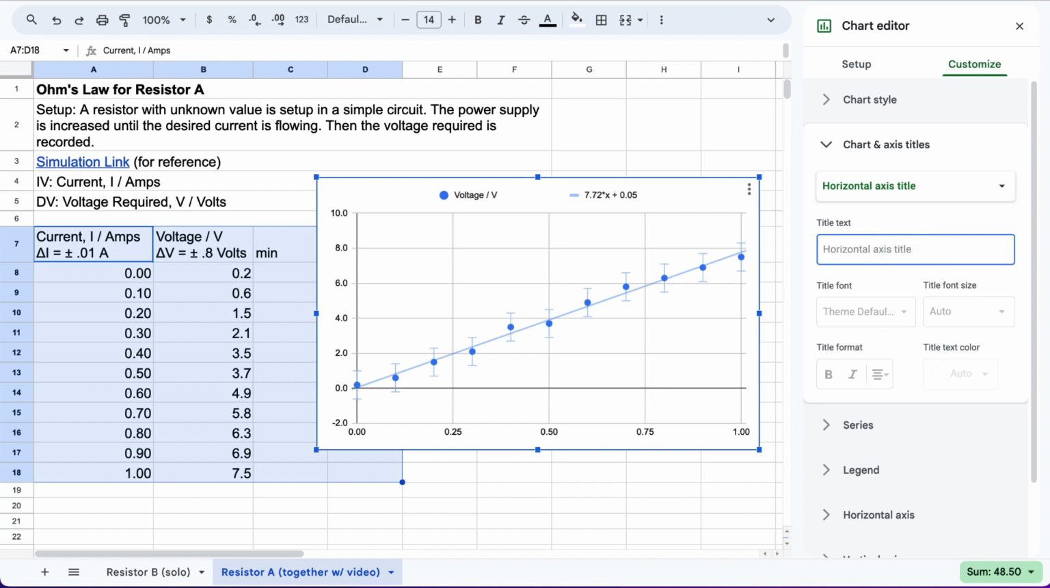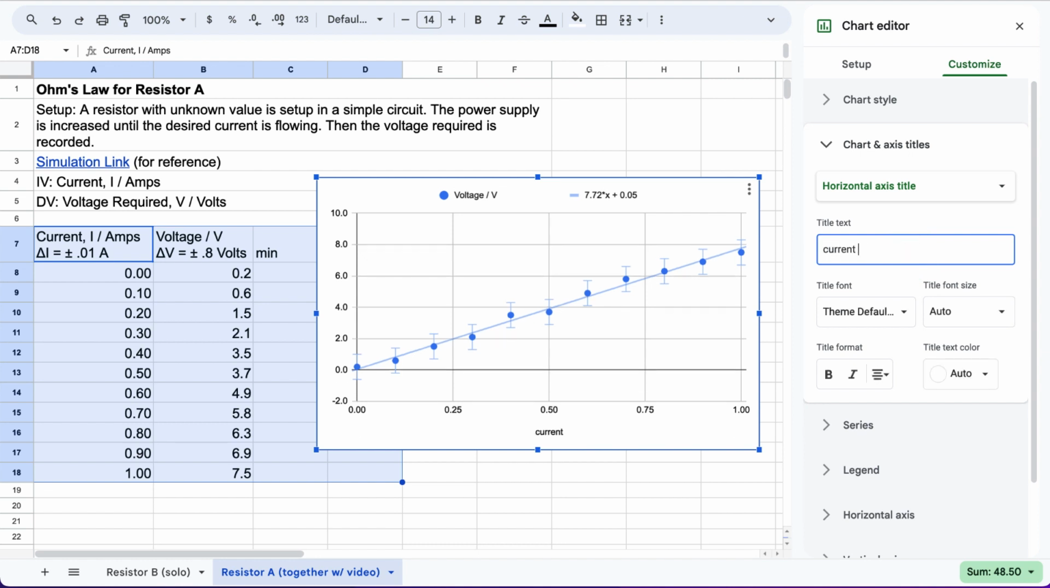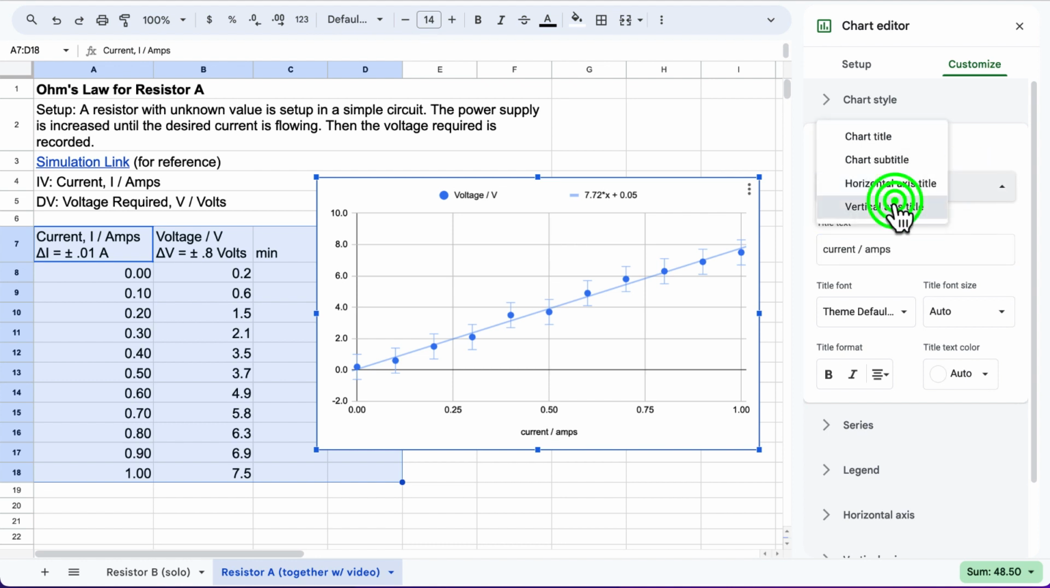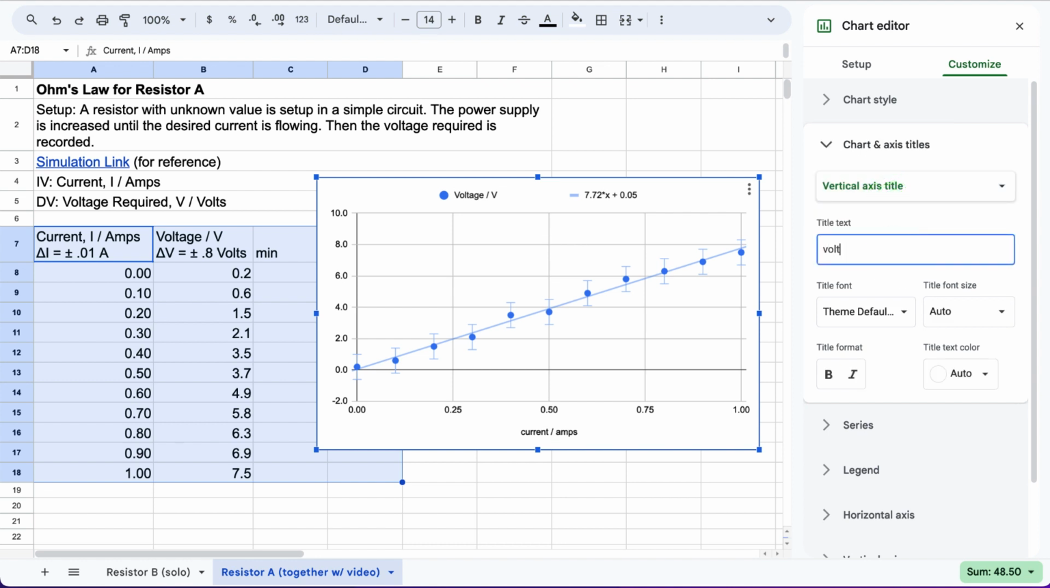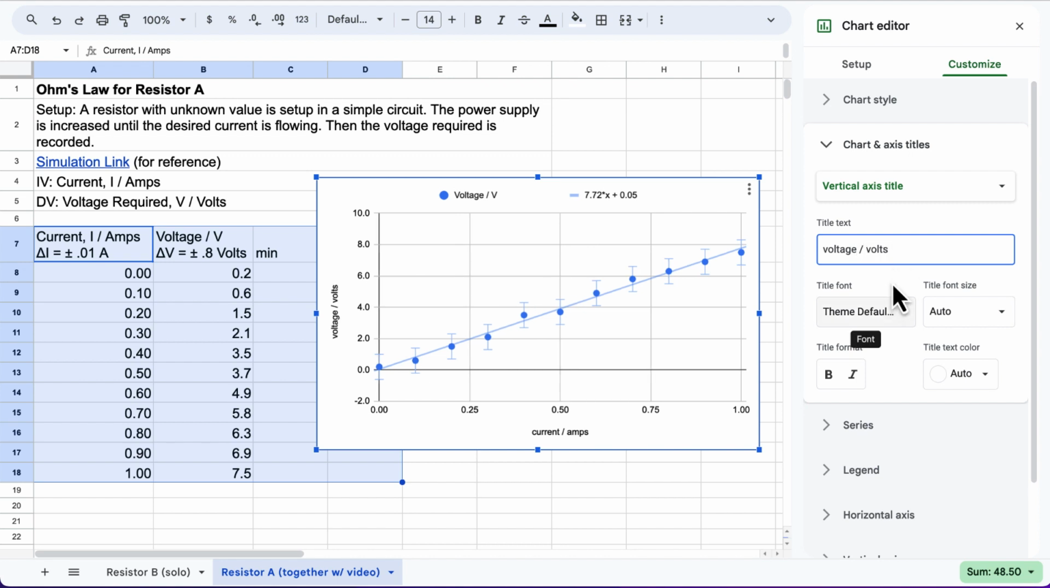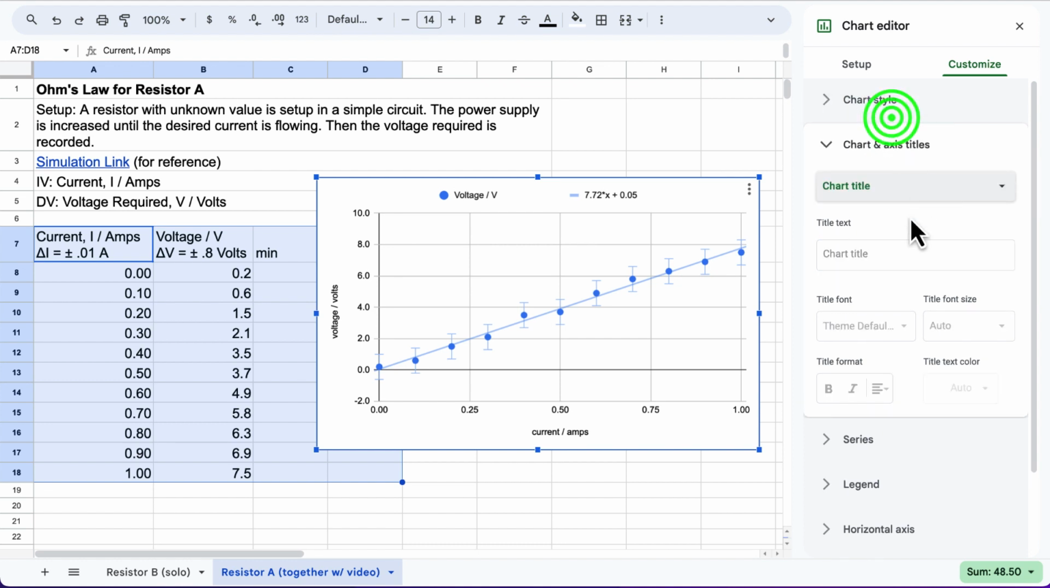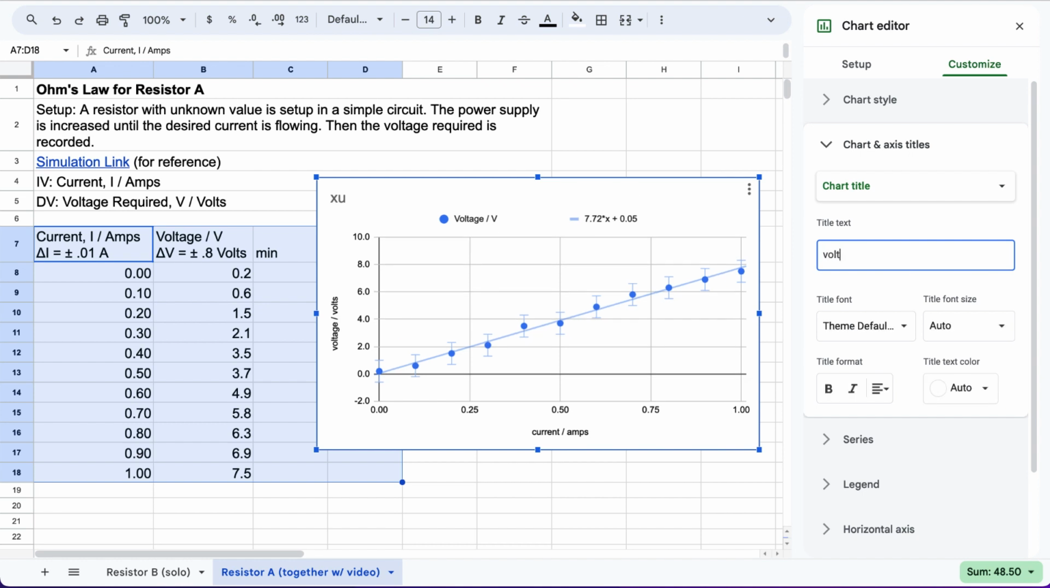Our horizontal axis was current, measured in amps. Our vertical axis was voltage, measured in volts. Cool, so we've got that there, and our full title, we can say voltage versus current for resistor A. You can probably come up with a better title than that, but it's good enough for now.